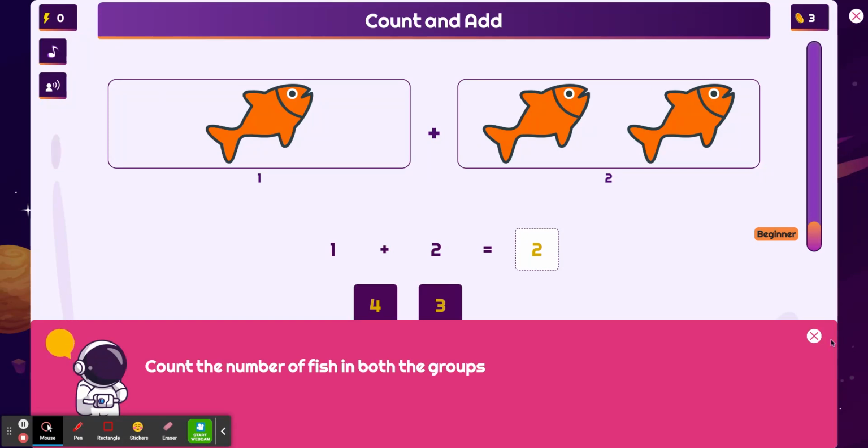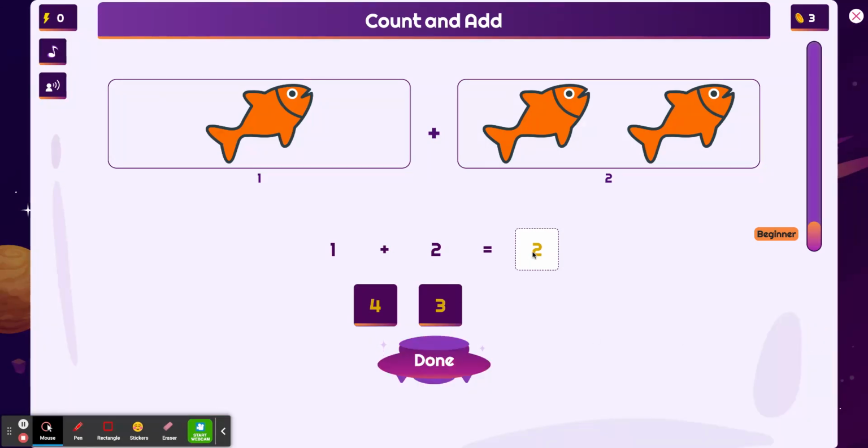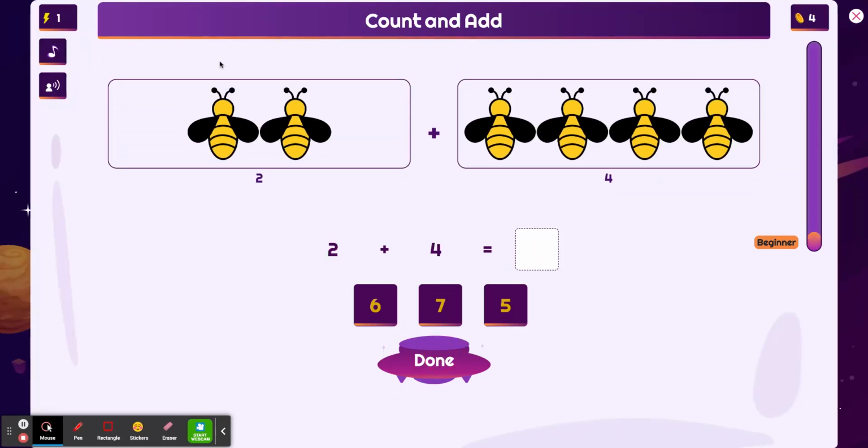Now, you can read the hint and you can get the correct answer now. If I want to get rid of this 2, just click on this and it will come back. Now you can drag this 3 and place it here, right? Now I can click on done. It will say that that is correct. And again, my streak has started. I've got one correct answer now, right? But the number of coins remains the same. It will keep increasing as I keep answering questions.